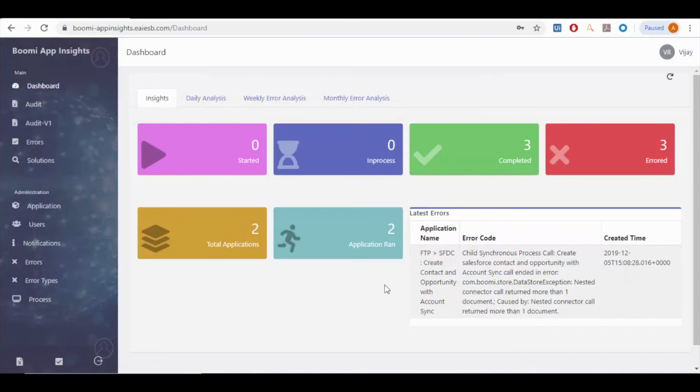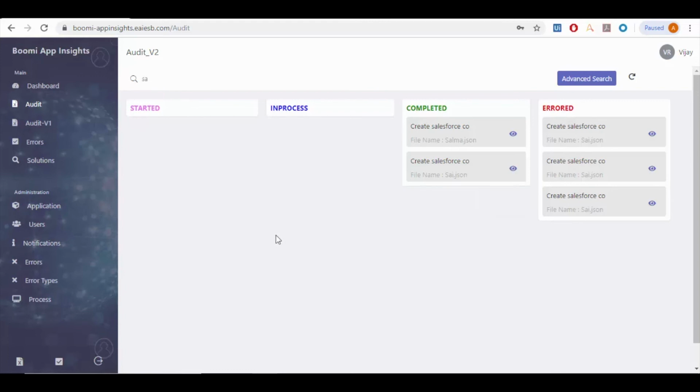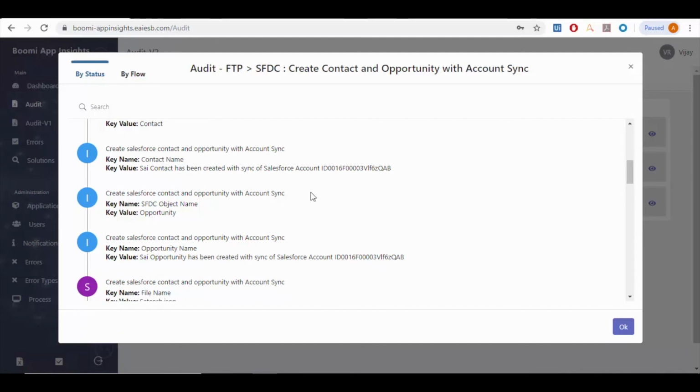Now let us see how Boomi App Insights will help the customers and support team. Let's say after executing the process, a client wants to know the status of the process, which he has initiated with a file name. We can search for the file name in the Audit tab and provide the process state in no time. With the help of the view feature available, we can even give detailed information to the client.